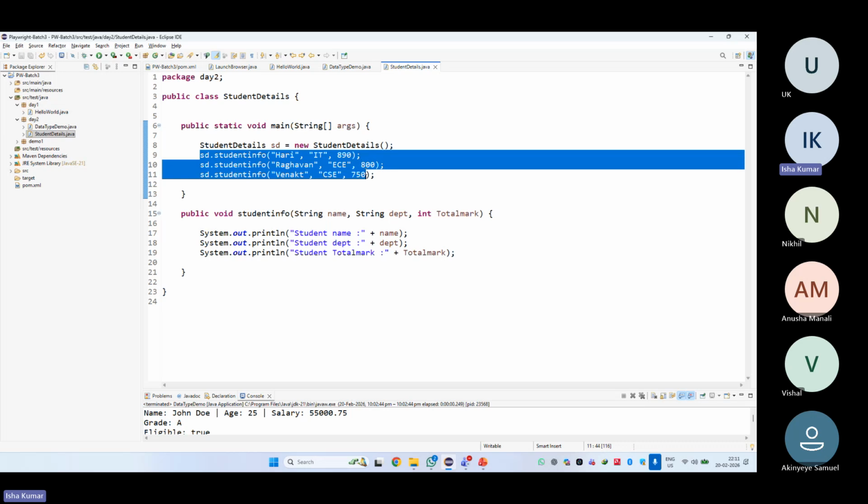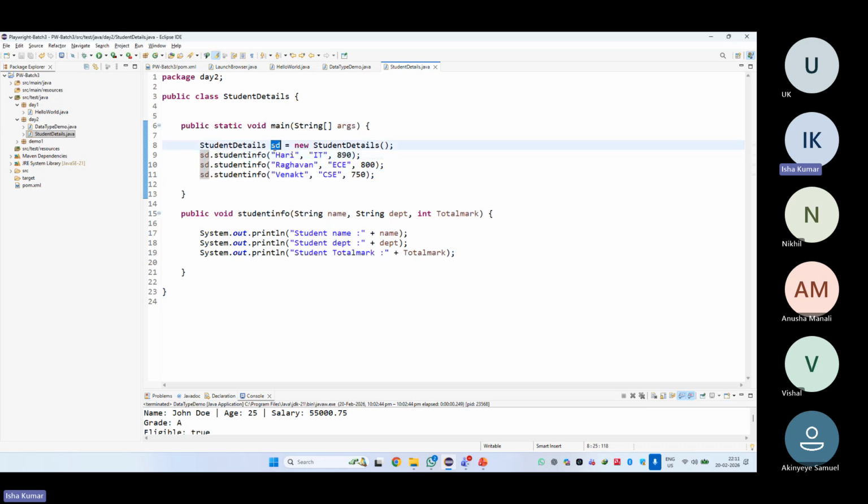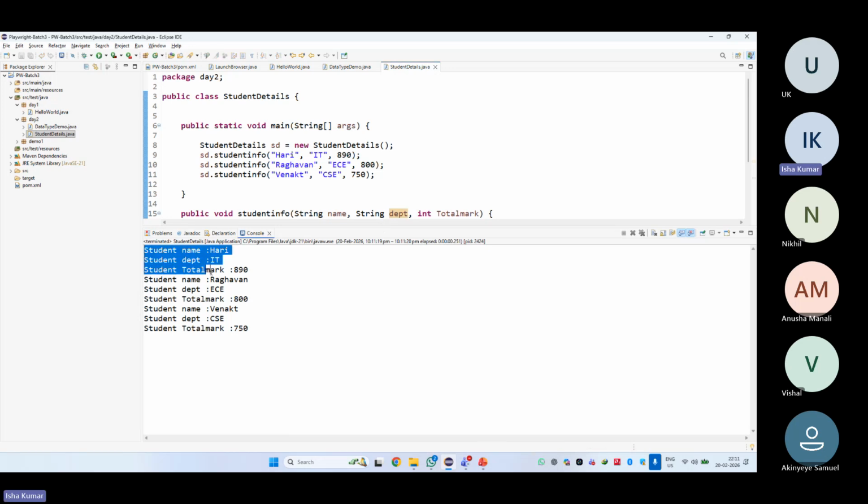So what is happening here? This method object is calling this method. This method is storing these values. So when I print all these things, what will happen? If I want to increase also, I can just increase. Can you see? All the details are getting printed.